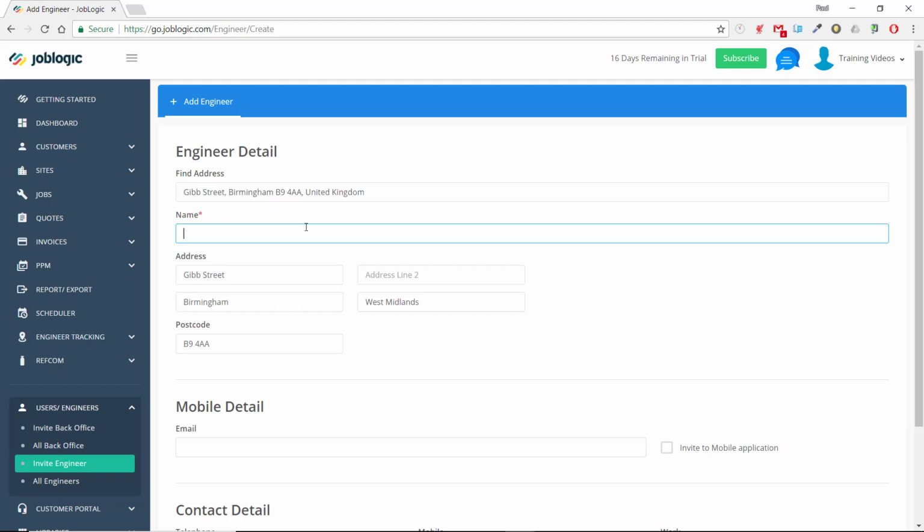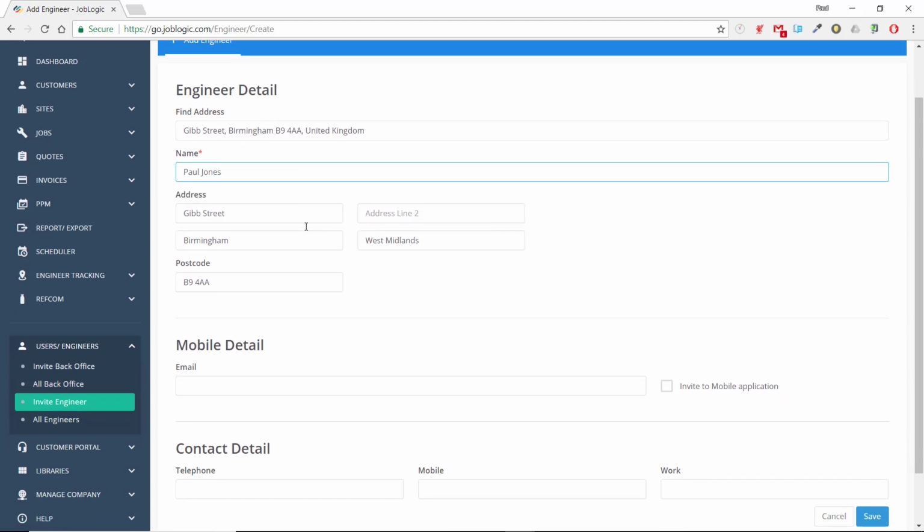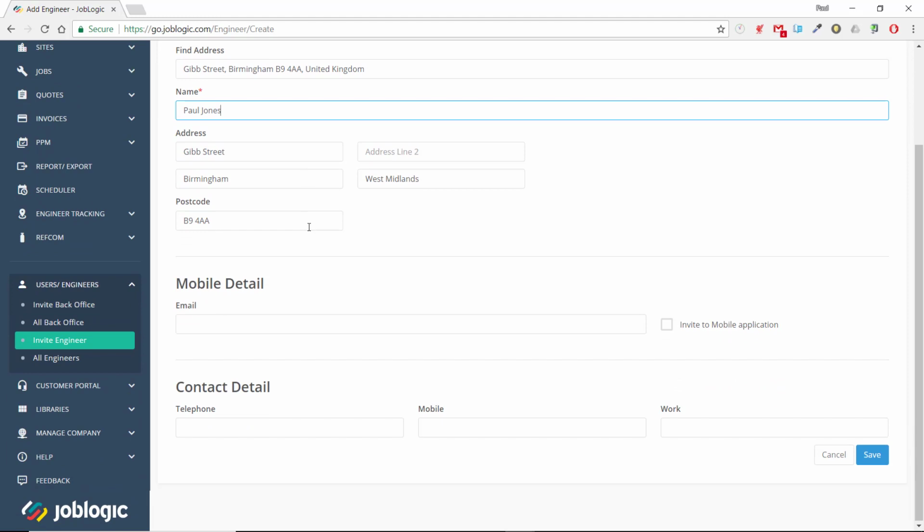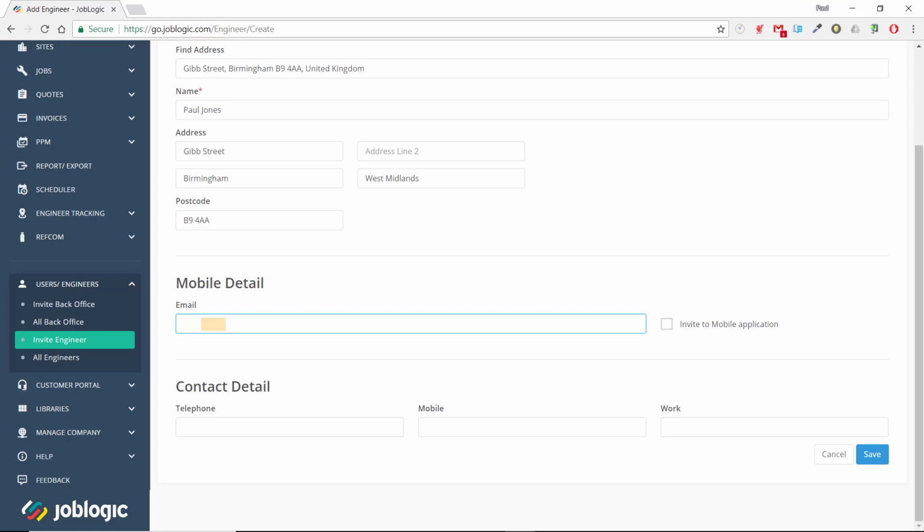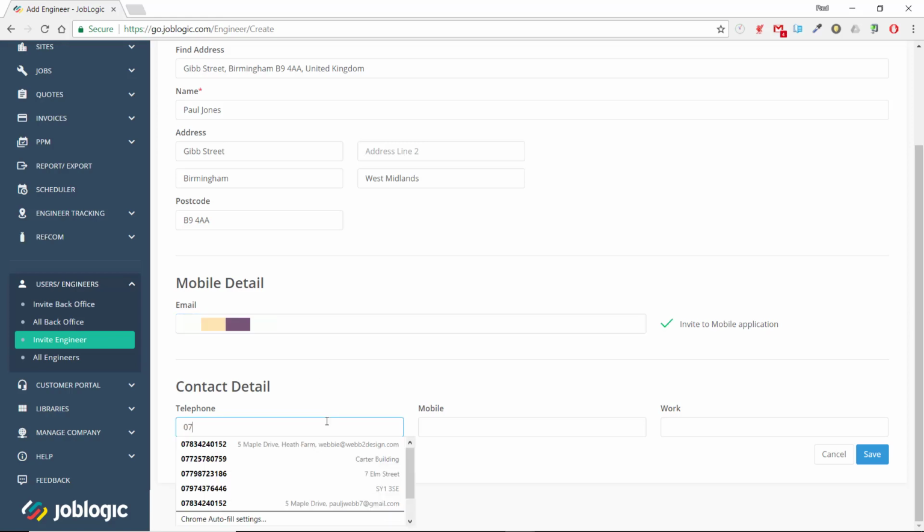Once you have their address ready, you can now enter their name, then moving down the screen to fill in the last two sections. The mobile details section is the area where you will set up your engineer and invite them to use the mobile application. If you don't want to, you can simply put an email address in there that you wish to use for them, but not tick the box for the mobile application. And finish off with putting their contact details in.